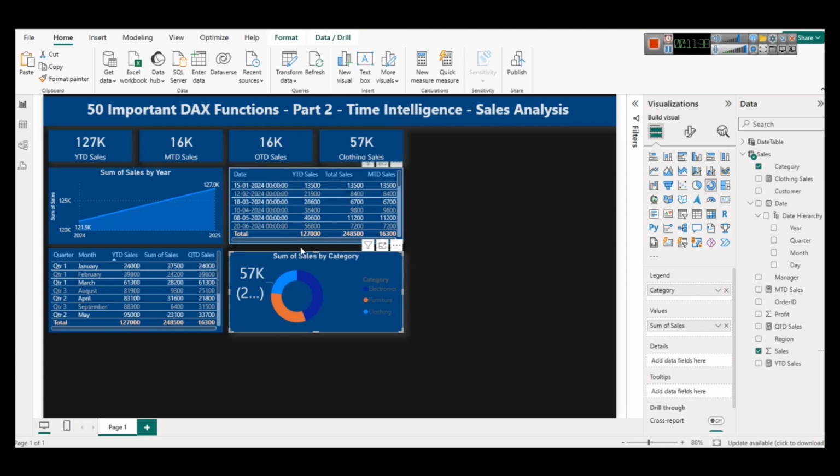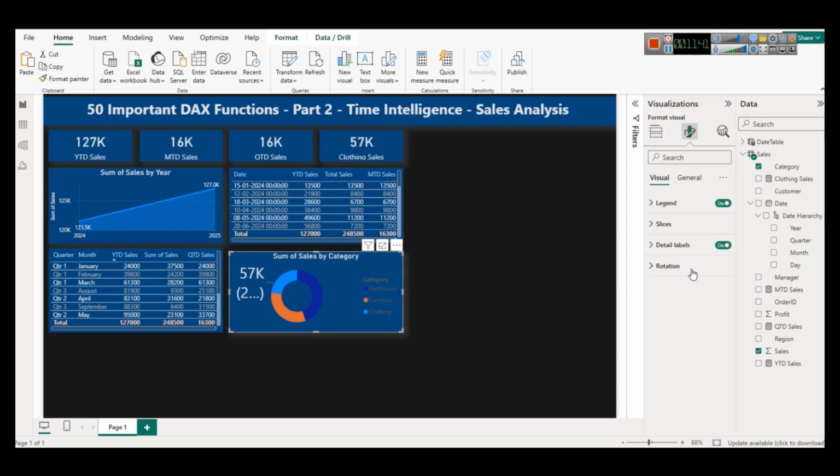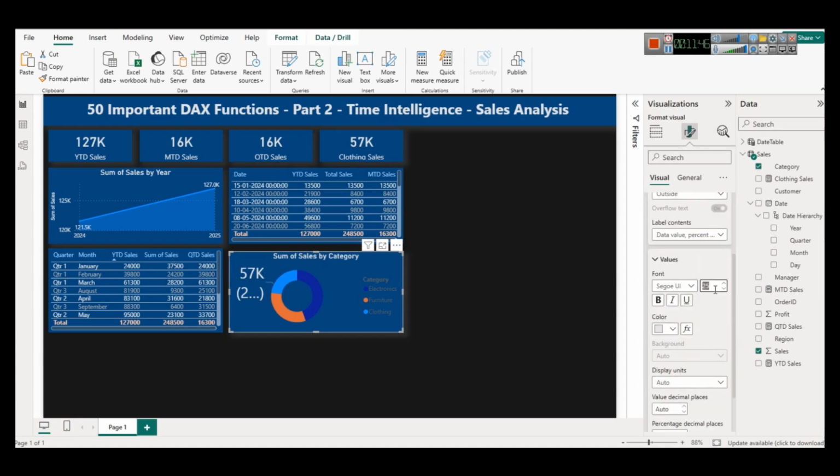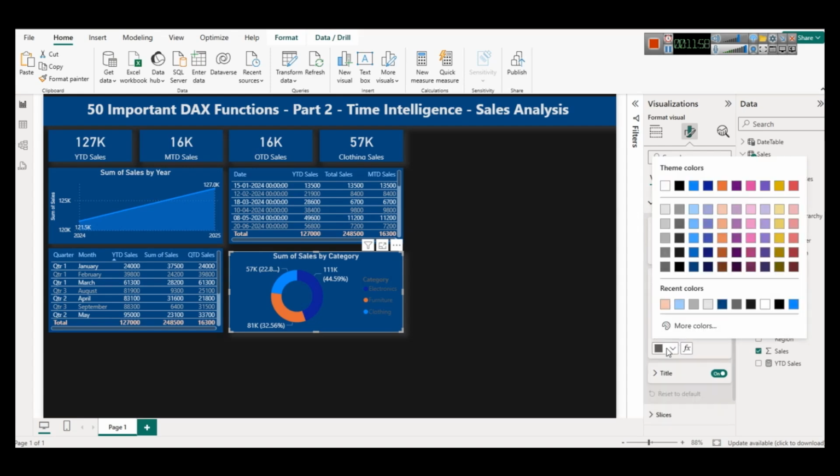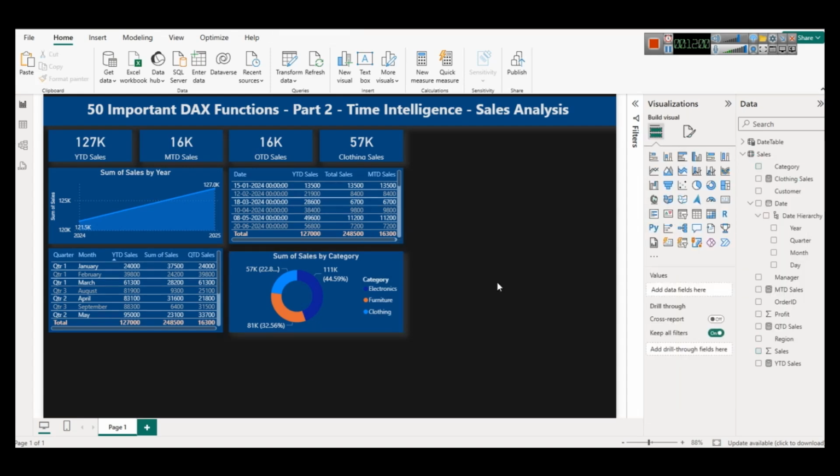Now let's fix this here, because detail level values are 35 or something. So we will use 11 as a font. Now every other text is visible, not this, because this is the legend text. So as a legend text, we will choose a color that is properly visible. So this is sum of sales by category, and here we can see 57K now, which we can verify. So this is how calculate will work.